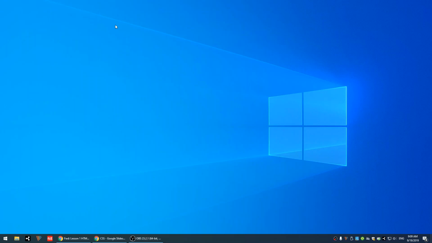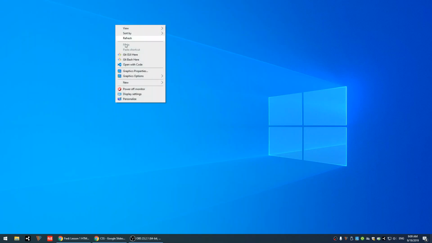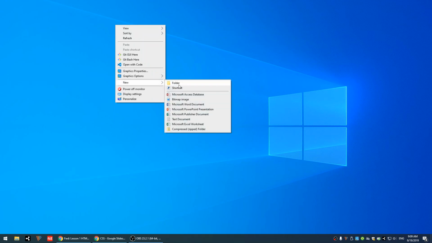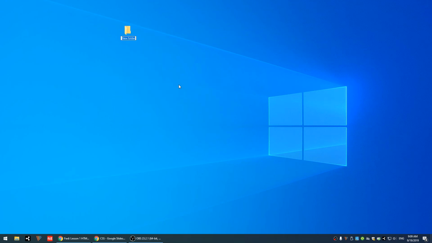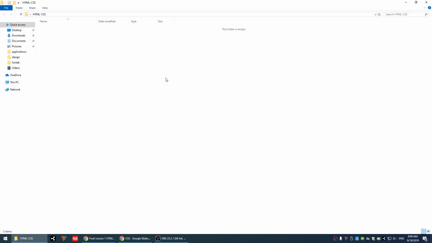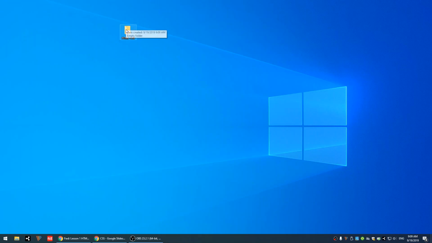Alright, so I'm going to create a new folder here just to start from scratch. I'm going to call it HTML and CSS. Actually, I'm just going to use a dash here, HTML-CSS. Try to avoid using spaces in file or folder names. Alright, so this folder is empty.